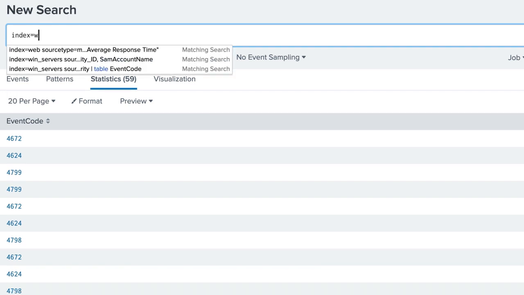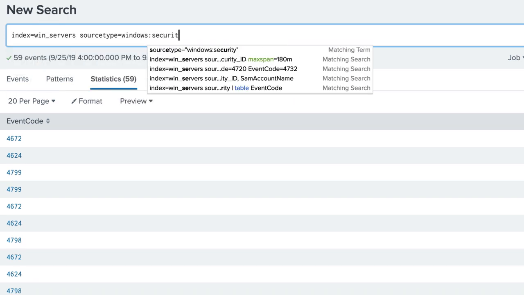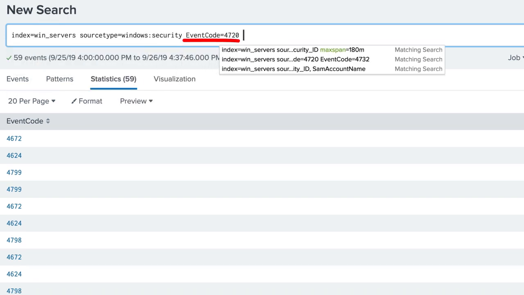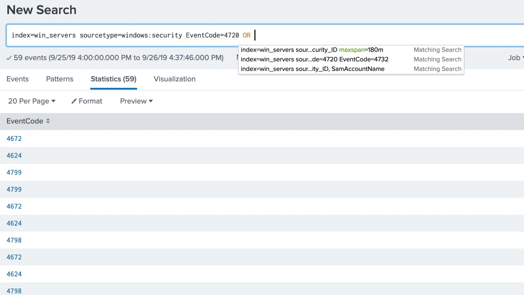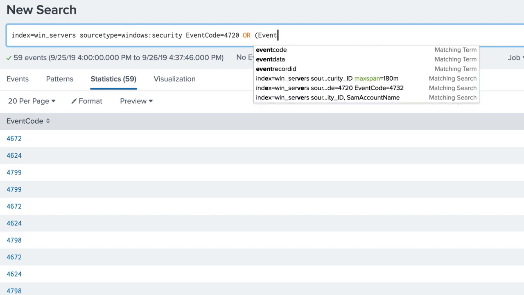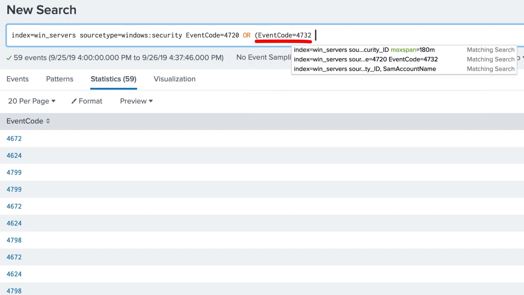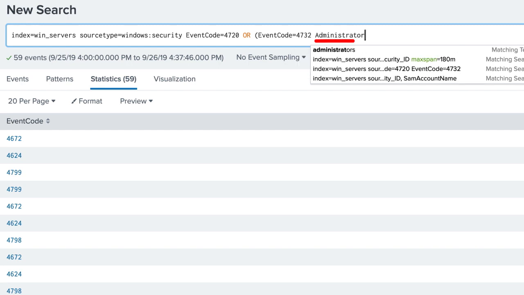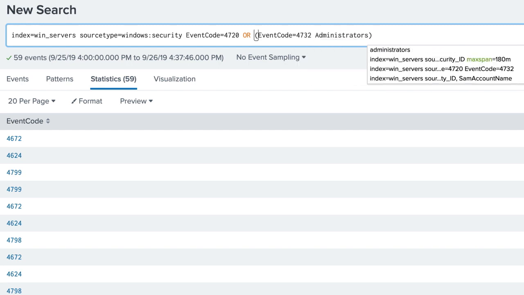First, we are going to search for events where a user was created. This is event code 4720. We also want to find events where a user was added to a security group. These show up with the event code 4732. This will return any security group change. We add administrators as a search term to limit users only added to that group.